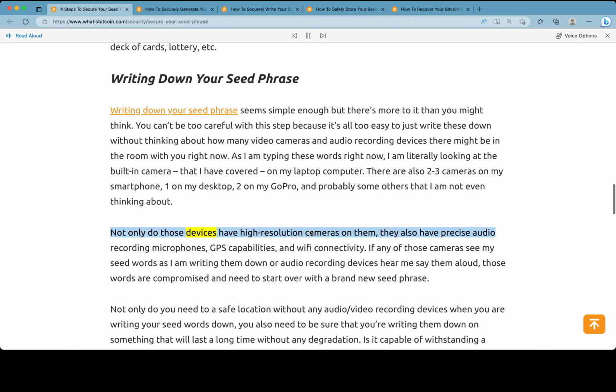Not only do those devices have high-resolution cameras on them, they also have precise audio recording microphones, GPS capabilities, and Wi-Fi connectivity. If any of those cameras see my seed words as I am writing them down or audio recording devices hear me say them aloud, those words are compromised and I need to start over with a brand new seed phrase. Not only do you need a safe location without any audio-video recording devices when you are writing your seed words down, you also need to be sure that you're writing them down on something that will last a long time without any degradation.